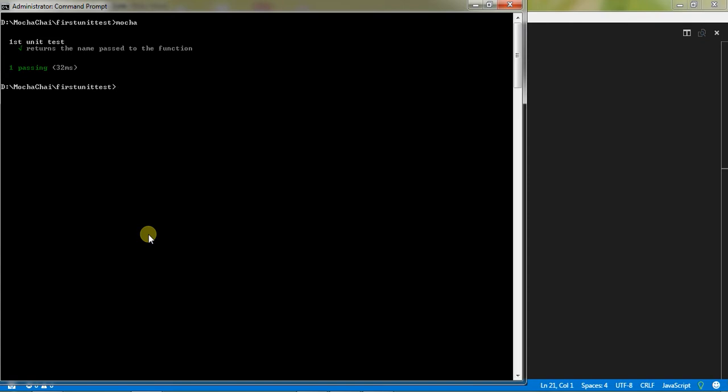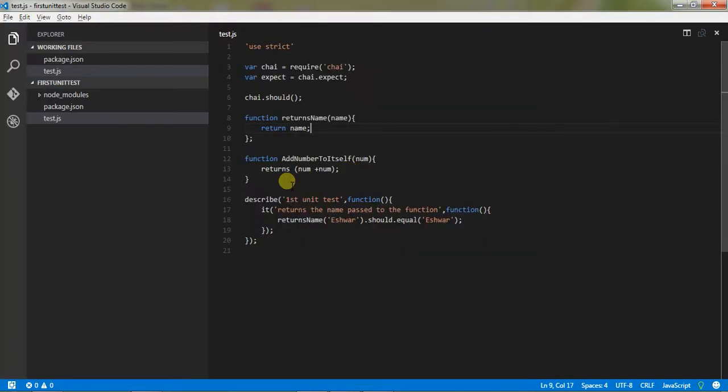If we look at the screen, our unit test case has a describe, where we are grouping things together. So my first unit test has a unit test case that says returns the name passed to the function, and it has passed in 32 milliseconds. For convenience I have written one more function here. We'll write a few more test cases before we finish off the basics of Mocha and Chai as our unit test framework in the current screencast.